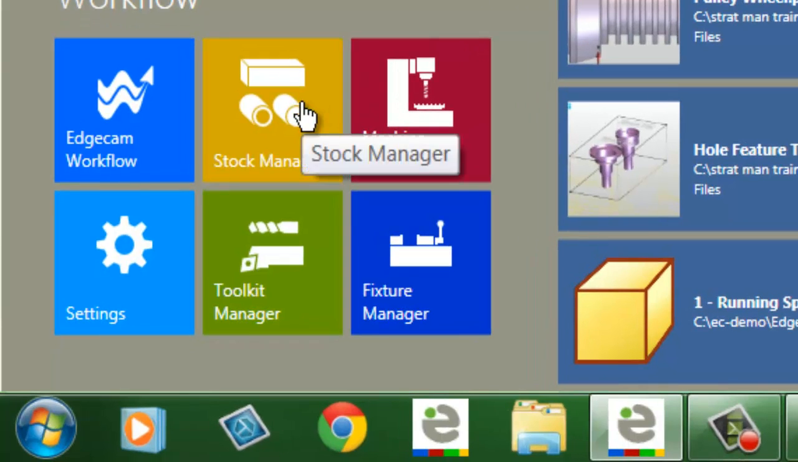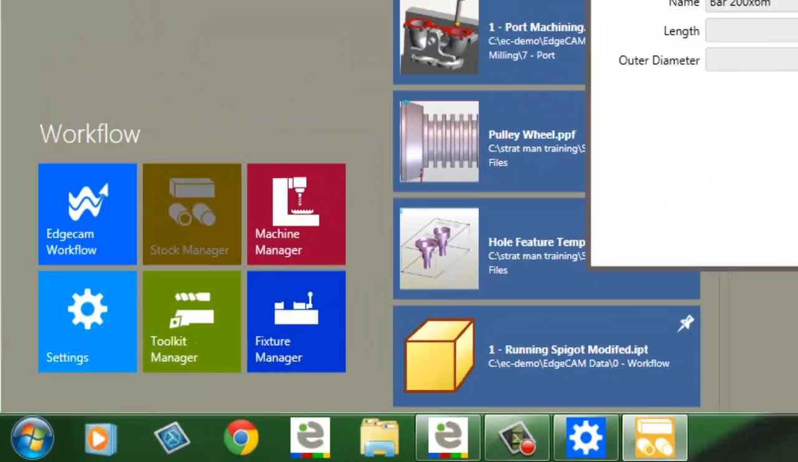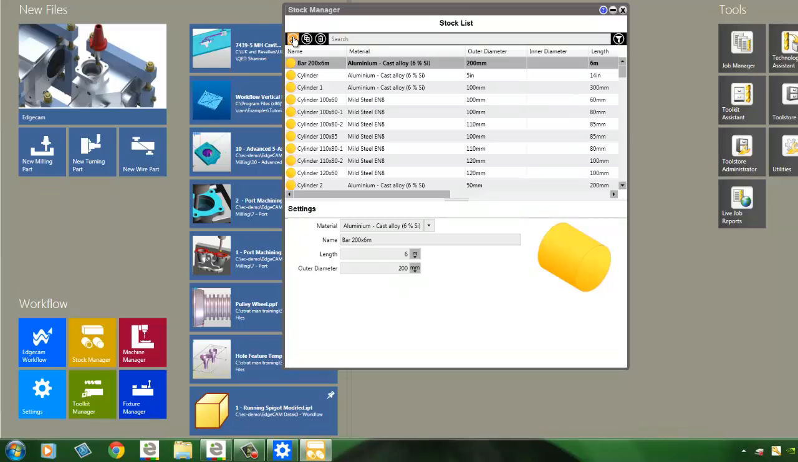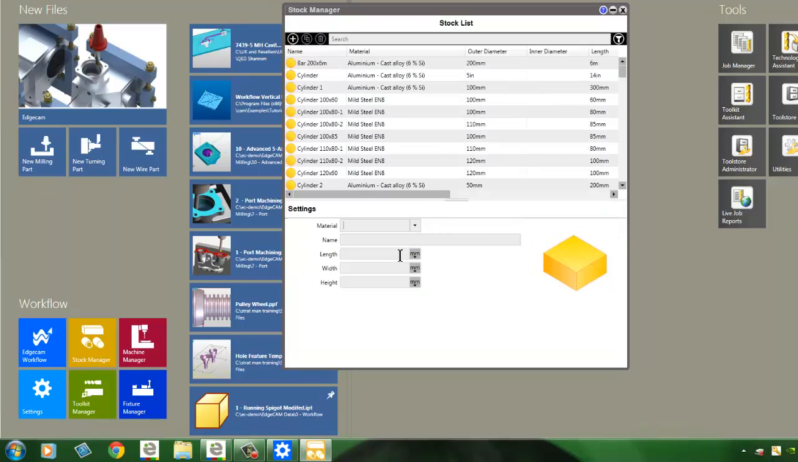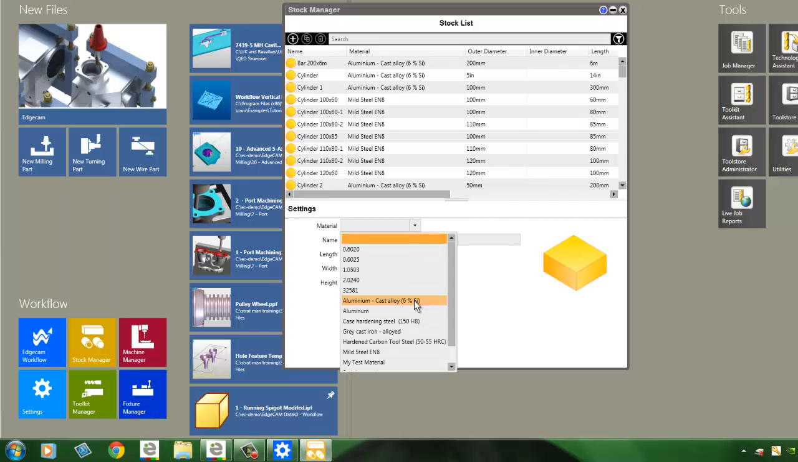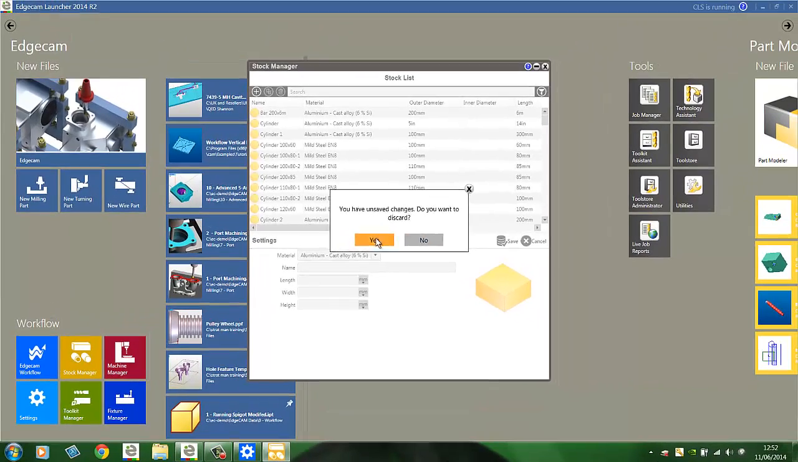The four remaining icons are all managers, and as the term intimates, these manage or control vital aspects of the manufacturing setup. Here is the stock manager, where we can create our own library of material. We would simply select a material type and then answer the various sizes of the command. We'll dismiss this one.